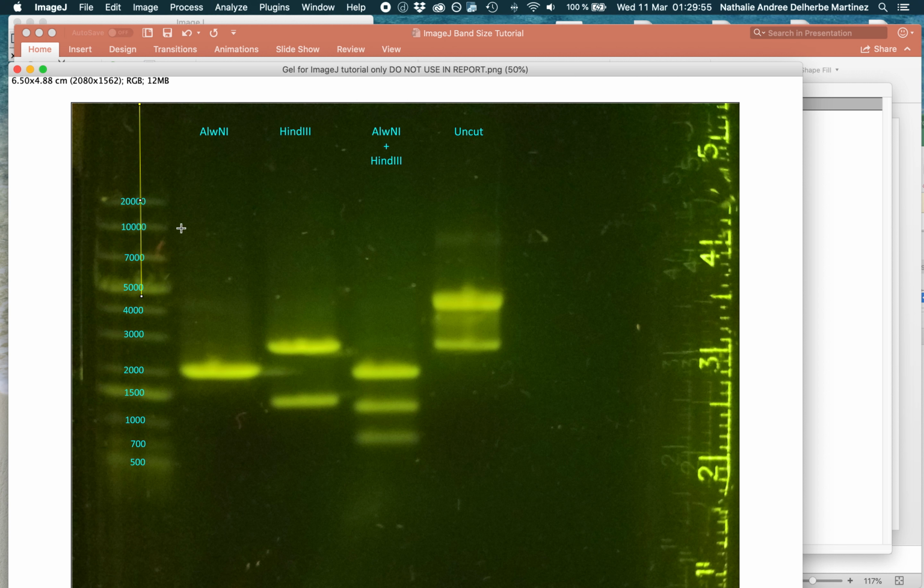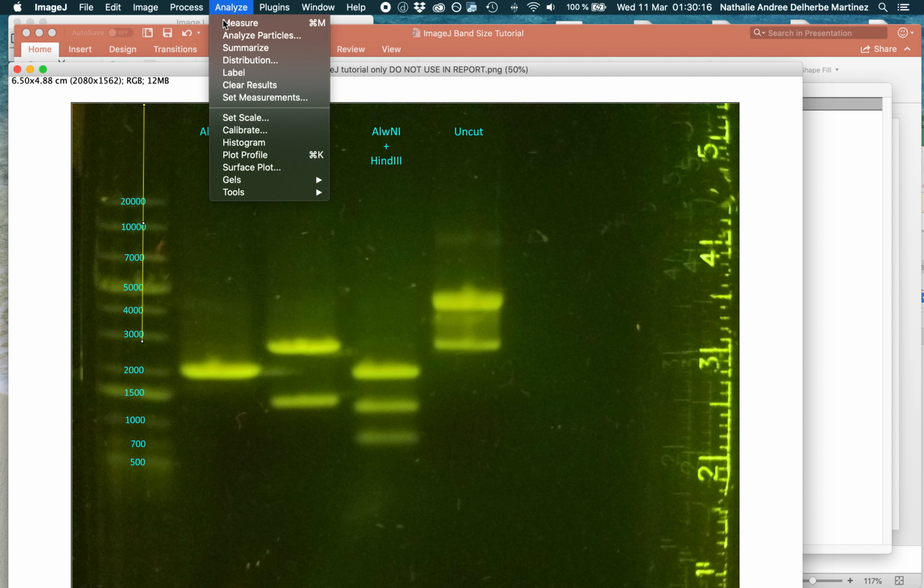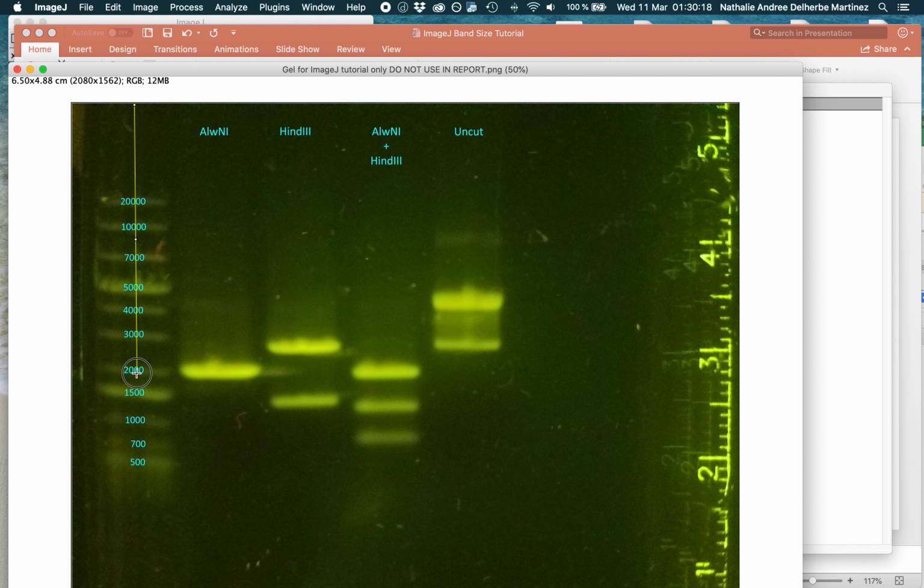Now 5,000. Analyze, Measure. We have to do it as many times as needed to get the best fit for the trend line that you're going to obtain. Let's measure. And it's important to go all the way to the tiny ones, because that is where you will see that it's actually a logarithmic scale.